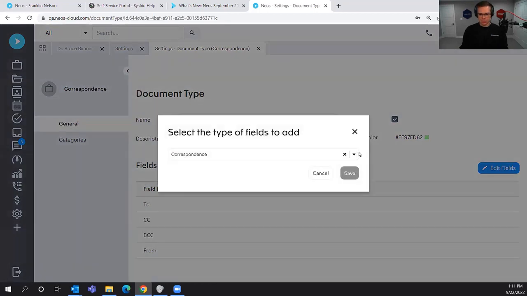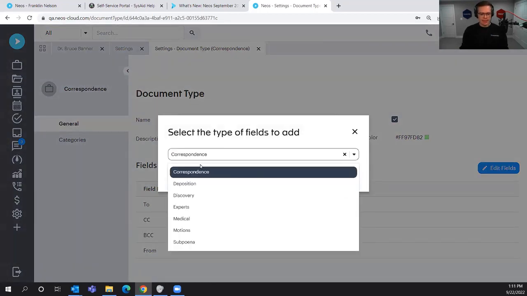So I click Edit Fields, and these are the options so far: correspondence, deposition, discovery, experts, medical, motions, and subpoena. Now, this is not a user-defined list. This is a list that we have provided, and we've come up with fields for each of these categories. As this expands, we'll add more categories and more fields within each category.